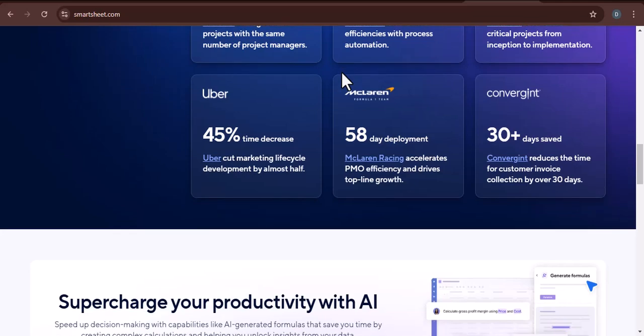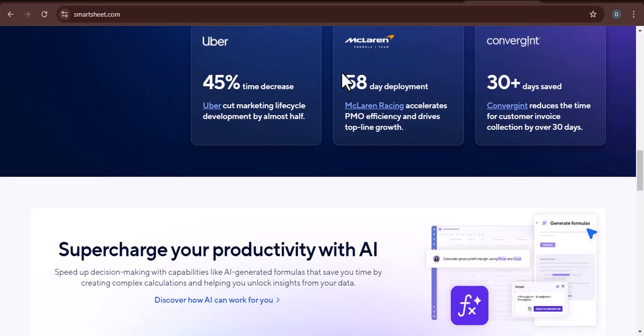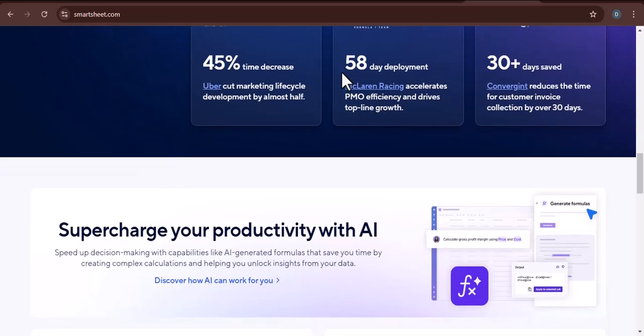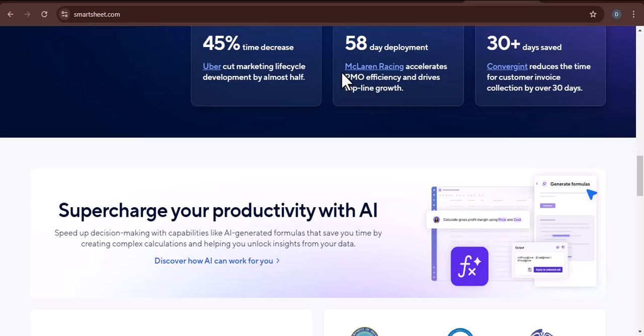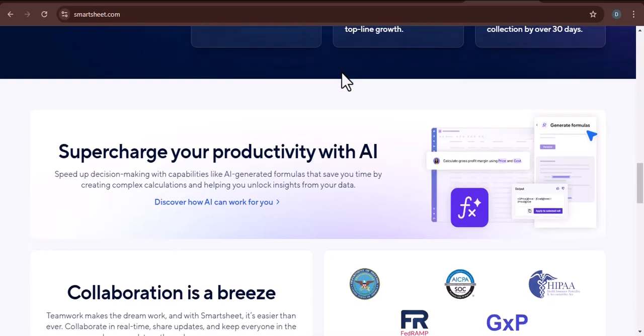Pros and cons of using Smartsheet offline. Pros. You can work on Smartsheet files even when you are not connected to the internet. You can avoid network latency issues. You can use Smartsheet on devices that do not have internet access.